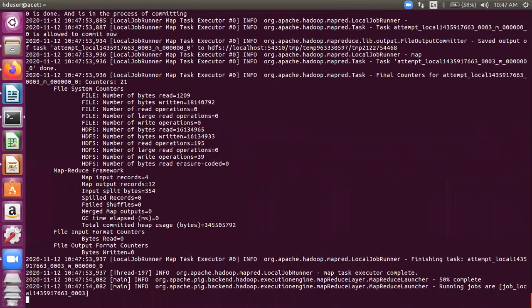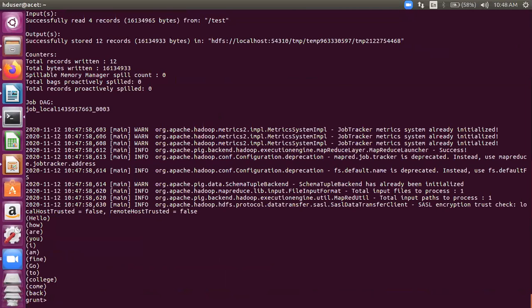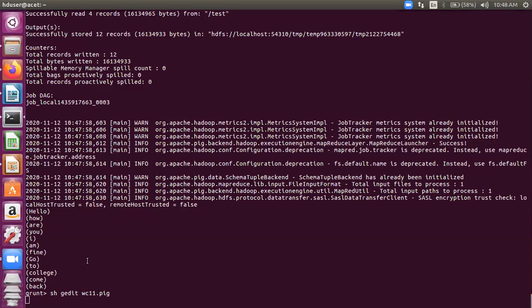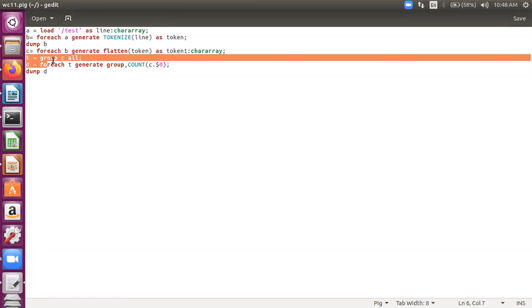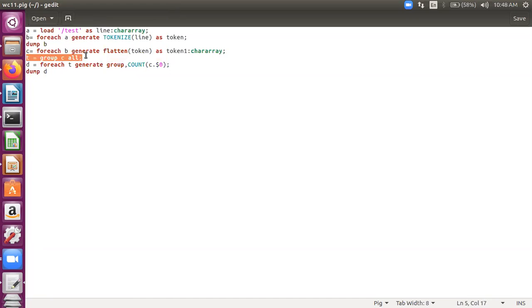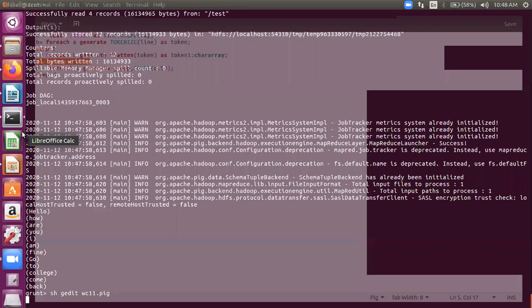See how we are counting the words in a short file, and then we'll extend it to a huge file. These are the words. In every tuple there is only one. So we have one column now with the name token 1. So what we can do further is group C all. You see, grouping can be done on one column or on the entire relation. So I'll just do group like this. I'll copy it and paste it here.